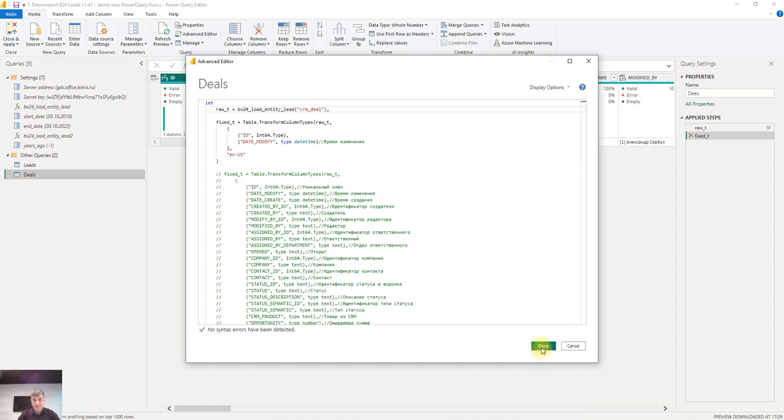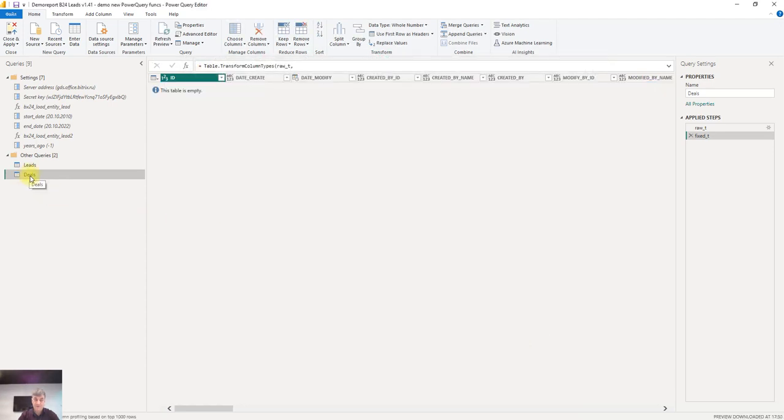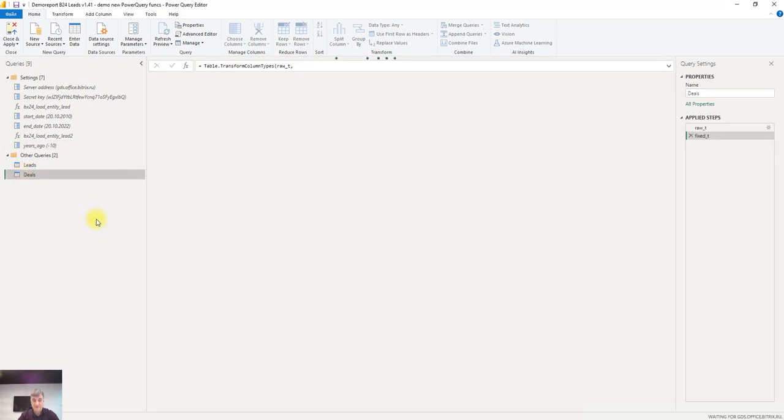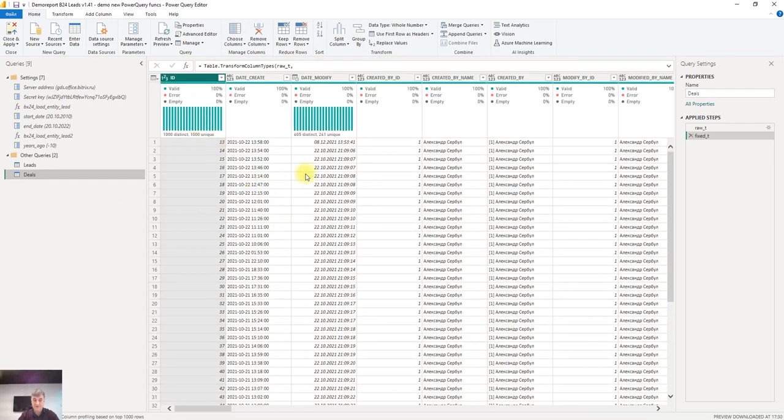Let's start this CRM deal. Done. Oh, the table is empty. Why? Maybe because we need to go back more years. For example, let's put 10 years ago. Deal. Yes, for 10 years we will see deals for 10 years. Do you see? Deals. This is deals for 10 years.